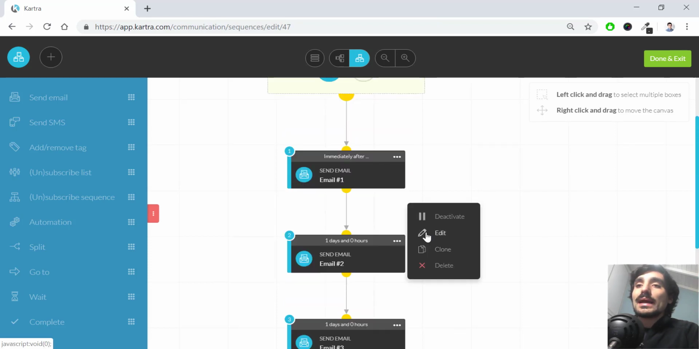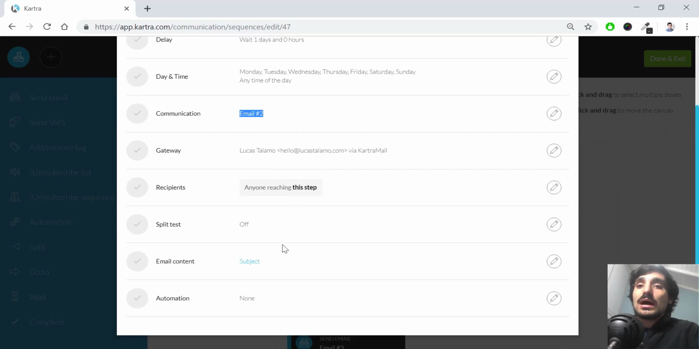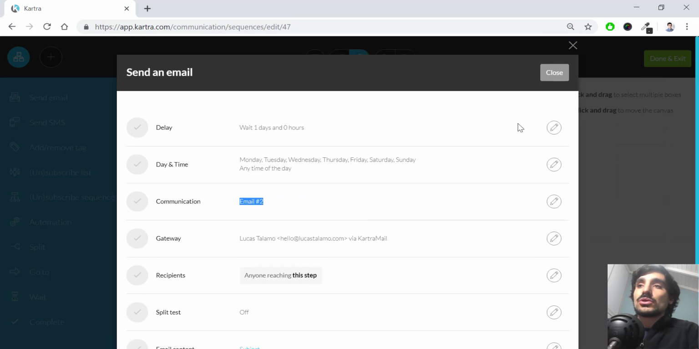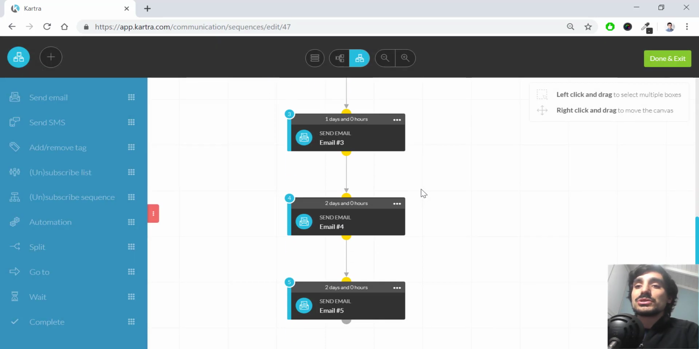Of course, what you want to edit is the delay in the email or the step, so that it's not exactly the same, in case you don't want it to be exactly the same. And of course, you change the communication name for your reference, and you might surely want to change the email content in that case. So just that, we created the sequence, the opt-in sequence.